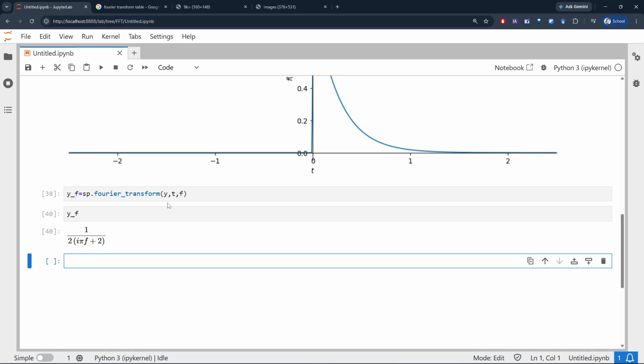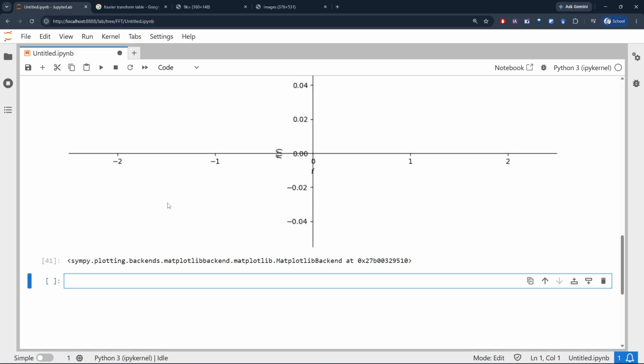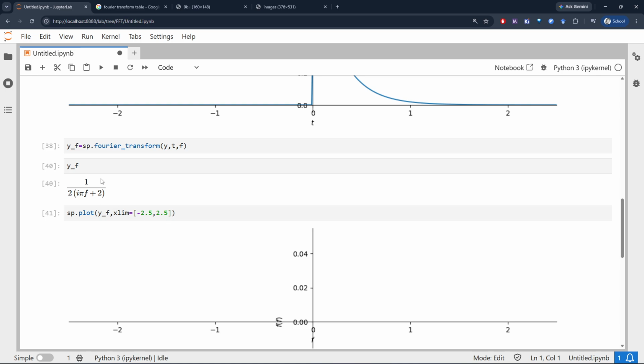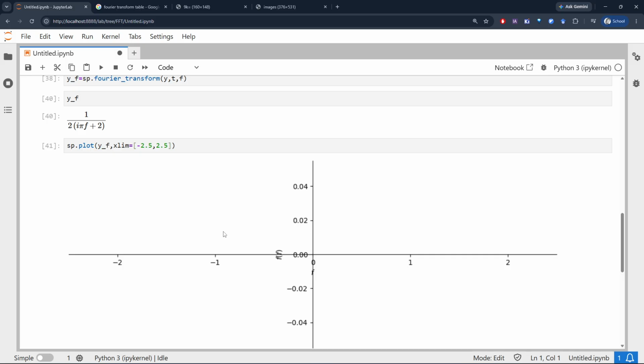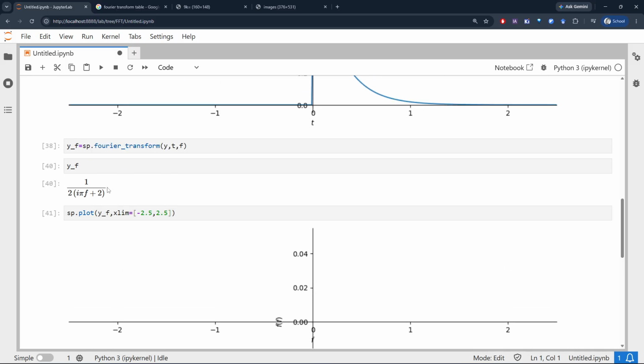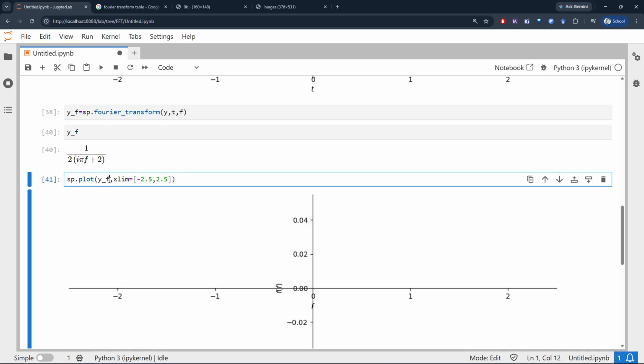So to plot the frequency domain, I can just say sp dot plot, the same, then y of f. Then I can restrict the x limit, let me say from negative 2.5 to 2.5. I think it's not displaying as we expect. In this scenario we have a complex number, so it cannot plot. So to plot it, I'm going to find the magnitude. To plot the magnitude, I just say sp.abs, then type in yf.